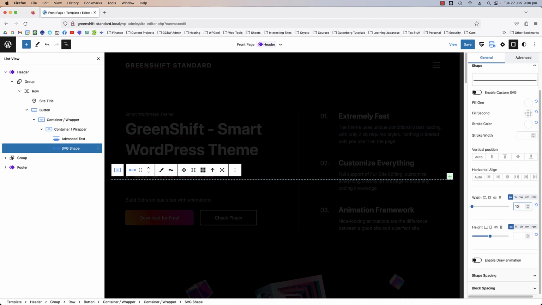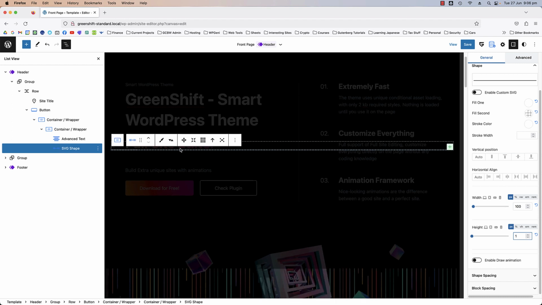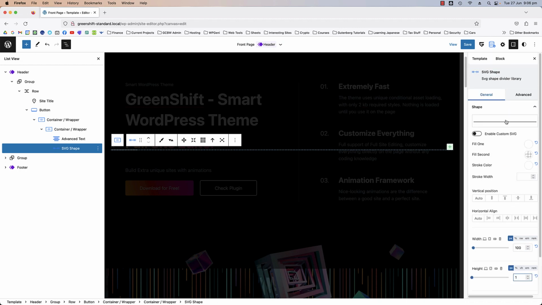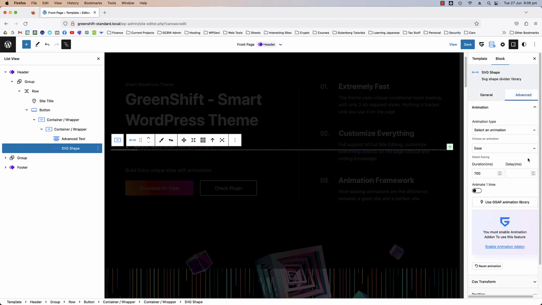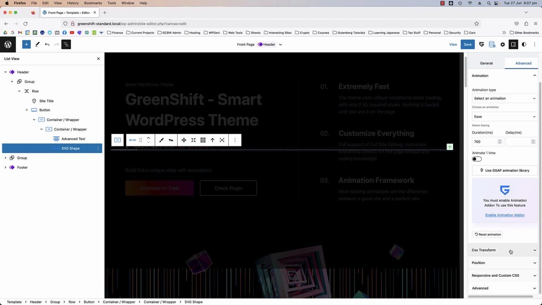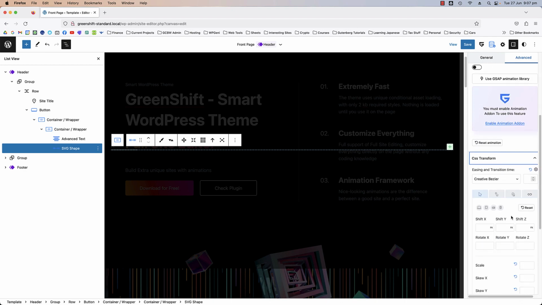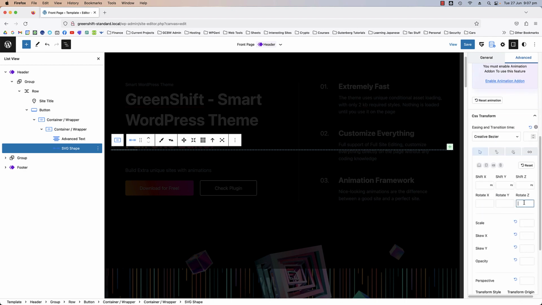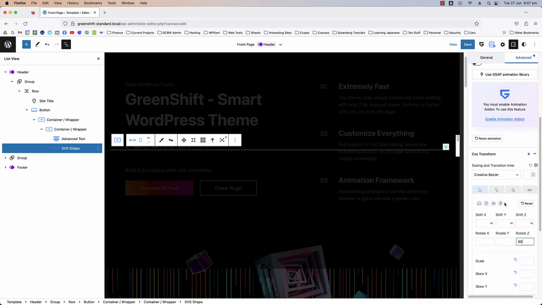The width is going to be 100 and the height is going to be 1. Again, you can change the thickness how you want, but I'm going to keep it at 1. And I'm going to go into advanced on this SVG icon and go down to CSS transform. We're going to spin that around 90 degrees on its Z axis, so it's vertical up and down. And that's all we need to do for that. Then we're going to come into the sizing.